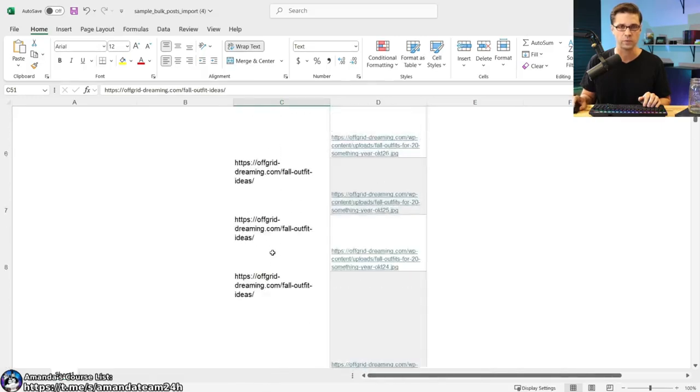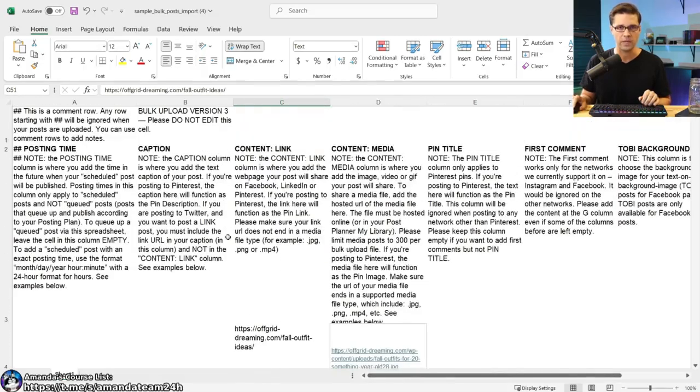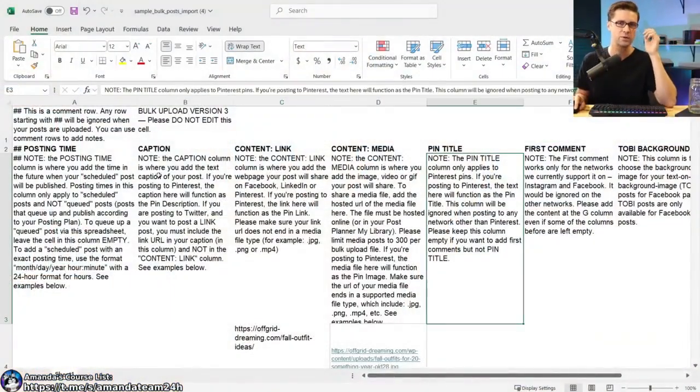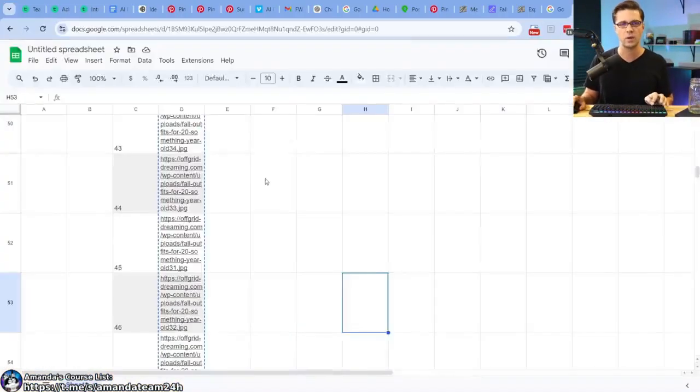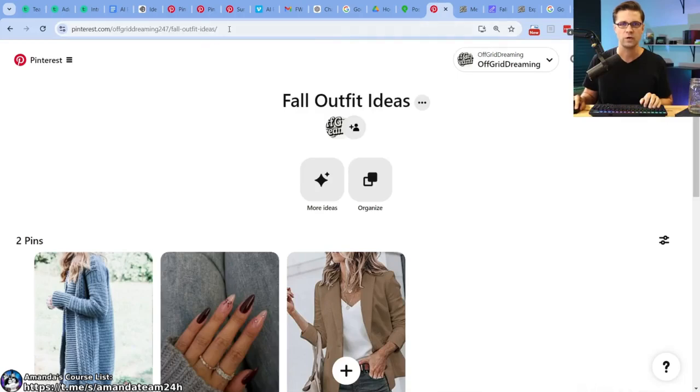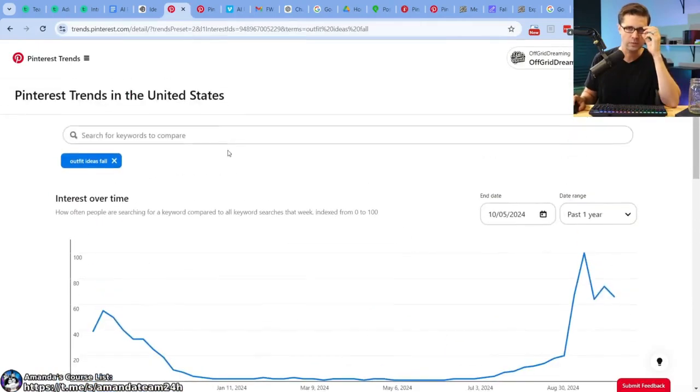That's 48 posts. Now is the tricky part. Very, very easy to create what we just did, right? A little bit harder to do the pin title plus the caption. This is going to require a little bit of research. So let's do this. Let's come over to Pinterest, fall outfit ideas. Let's do this right here. Okay, hard pause. I was going to go down the road of using the paid tools. Let's do a free aspect right now.